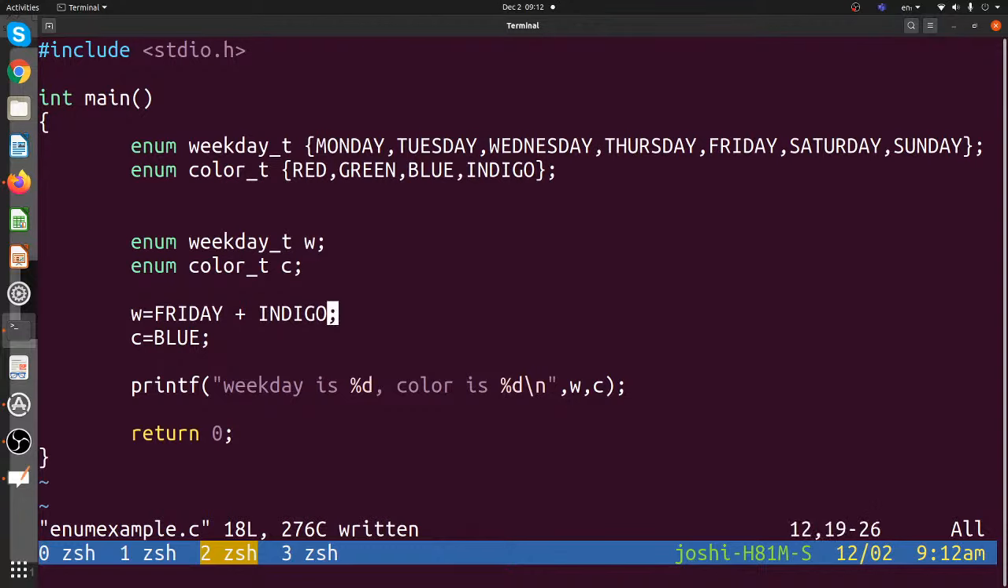In fact, not only that. For example, you see that Friday plus indigo was 7, but here the values are 0, 1, 2, 3, 4, 5, 6. So the values over here are only from 0 to 6, and I could assign 7, and that is perfectly valid. In fact, I can also do this.